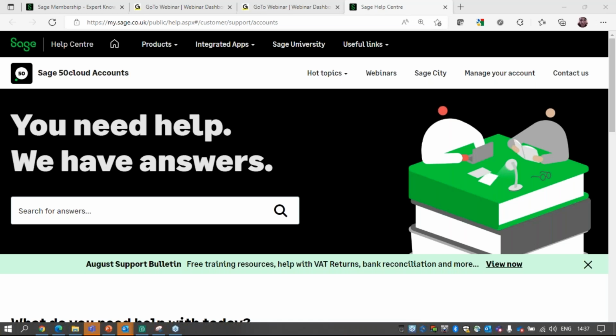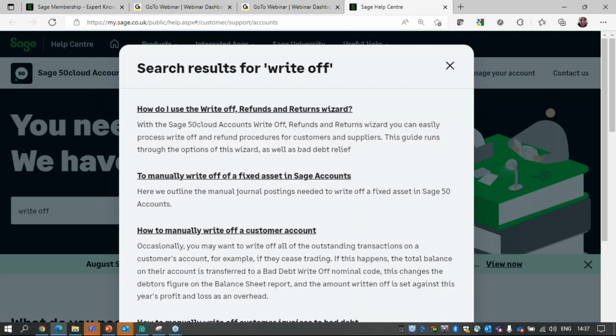But within your software, if you go into Help and into Help Center, what you will be able to get onto is the Help Center here. And you can type absolutely anything into this box and it will bring up all the articles relating to that topic. So if I do want to have a look at write-off, pop in a search, and then we've got lots of articles on there.